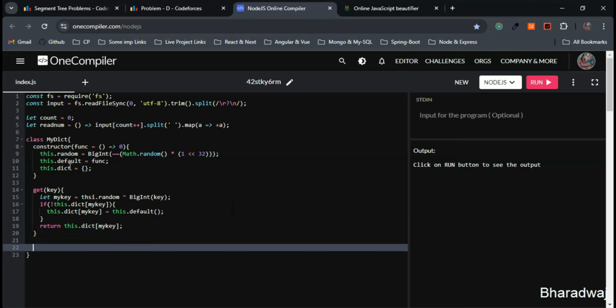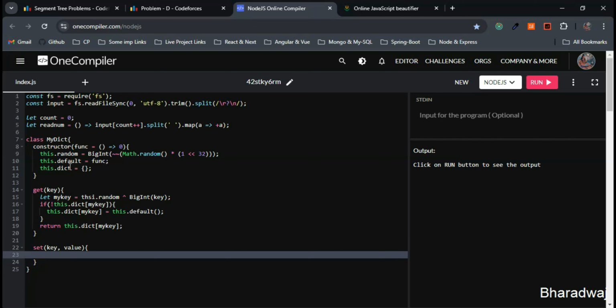This is fine. So after this step, we have to update the key and value. I'll just be making use of set for this. Here it consists of key as well as the value as parameters. First, we'll be performing the XOR with the random value to create the unique keys. In the previous step also, we have done the same thing, right? You'll be knowing this by this time. Also, we will be setting the key value pair in the dictionary finally.